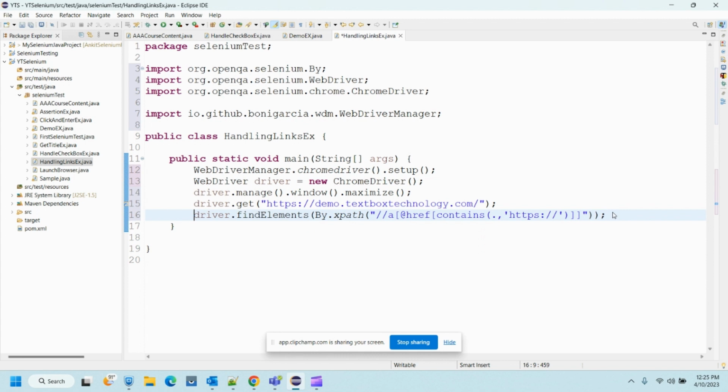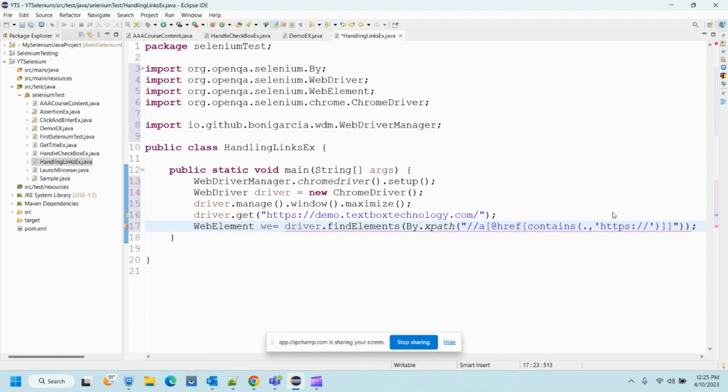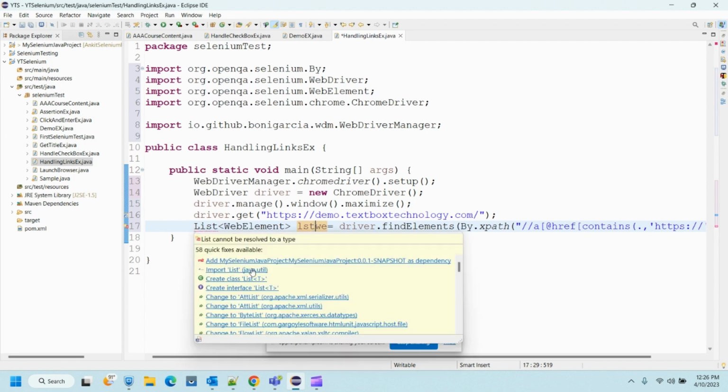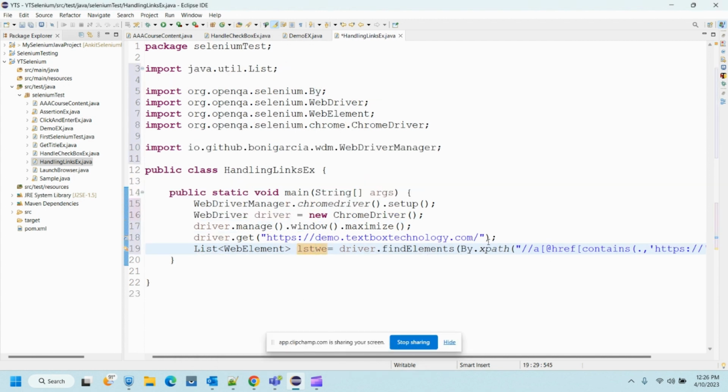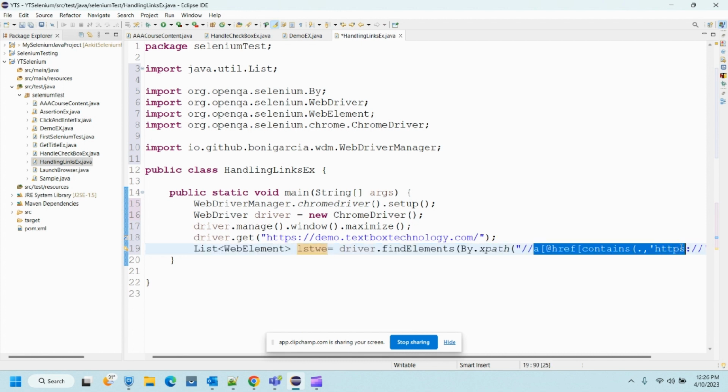If it returned a single web element, we would use WebElement. But it returns a list of web elements, so how can we use a list? Simple: List of WebElement, named lstWebElement. Now we need to import the list, which comes from the java util package. So now all the links with this xpath will be saved as web elements in this list.